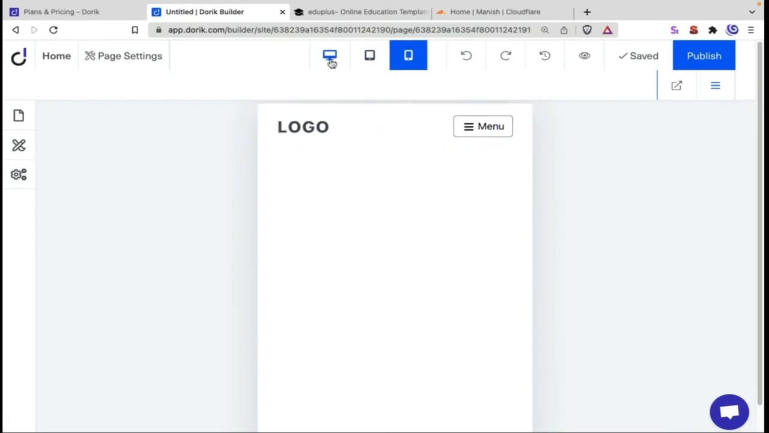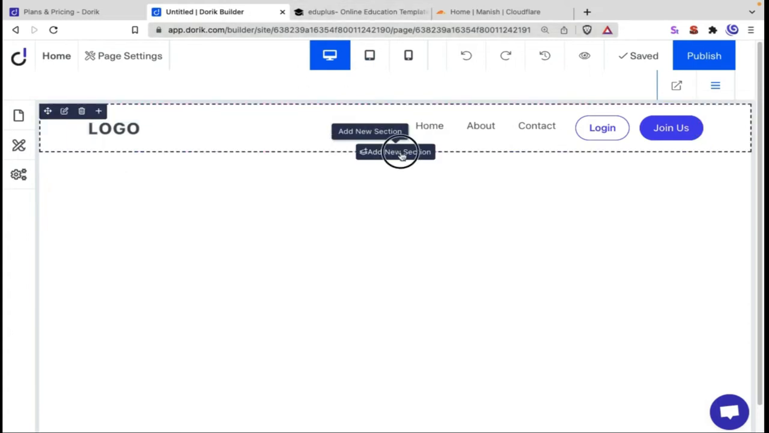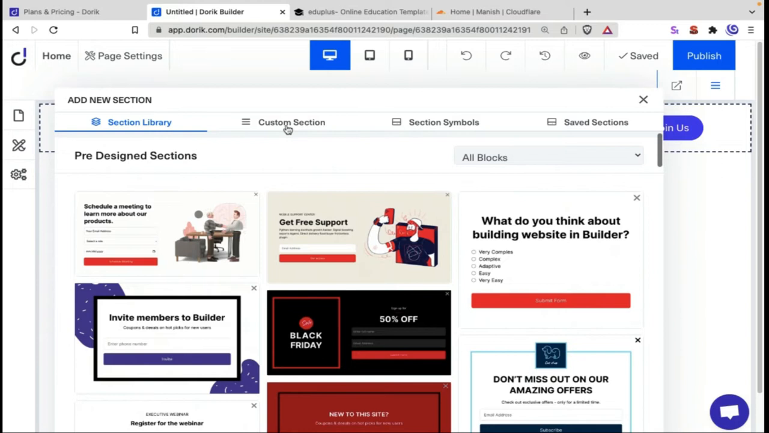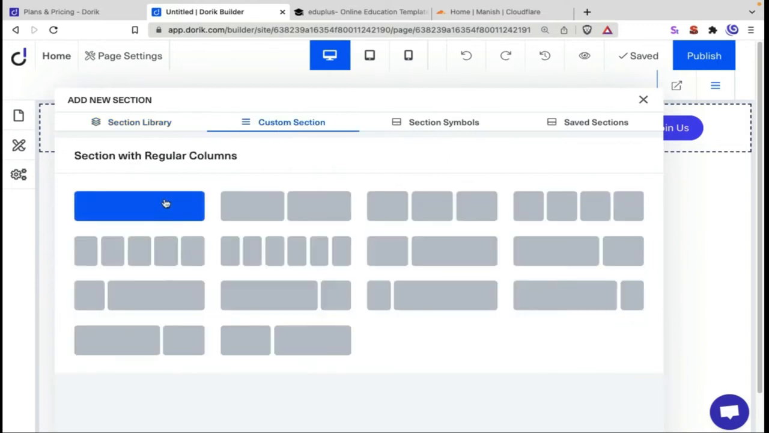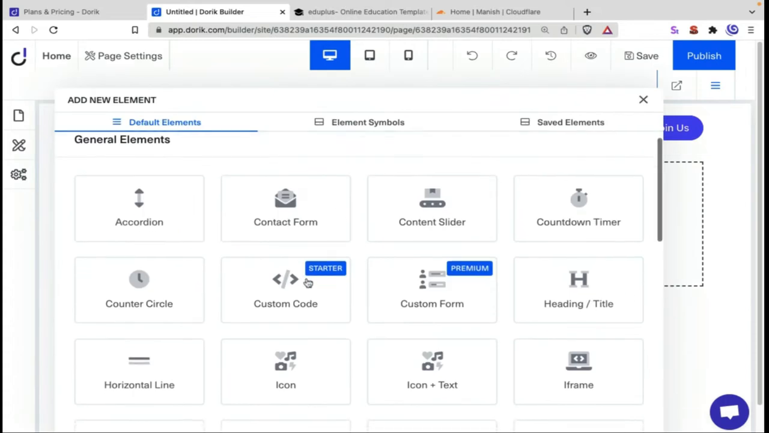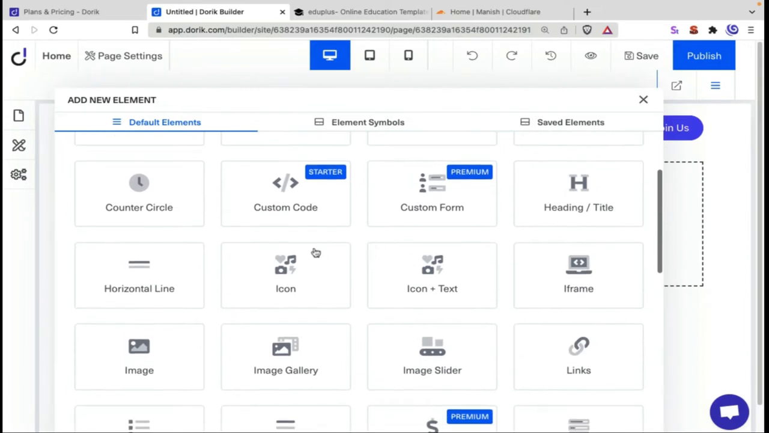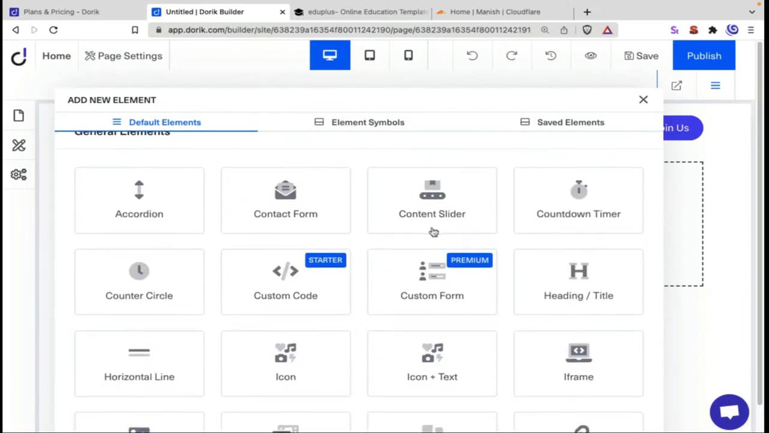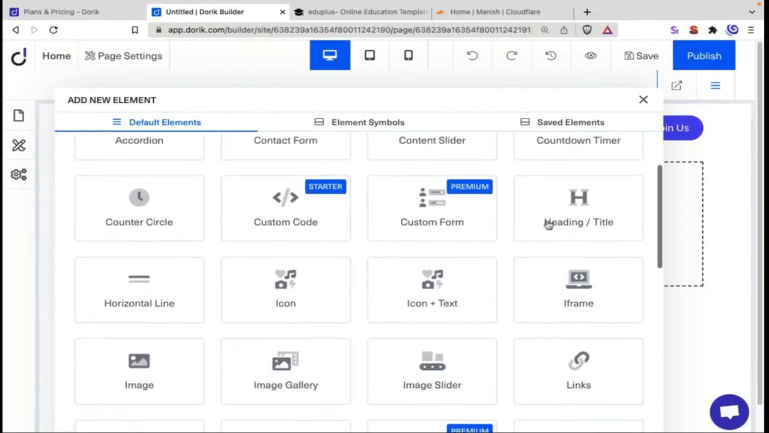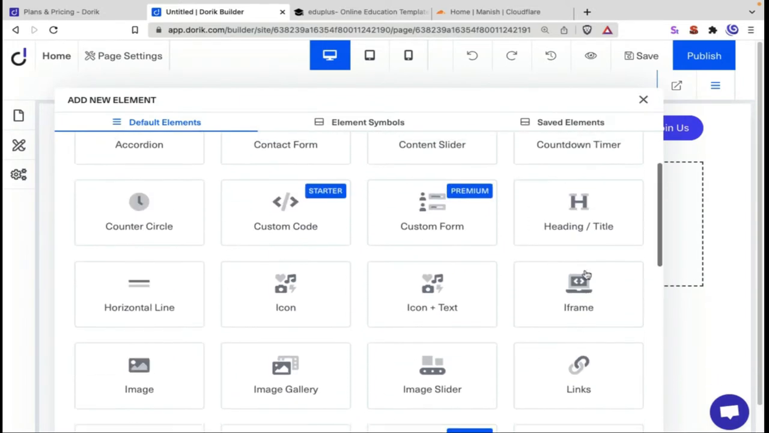So you can optimize your website for multiple screens. So now let's add a new section and let's go for a build a custom one. So let's say I want to add a header. Here are elements which you can use. There are a lot more elements: form, countdown, custom code, custom form, headers, icons, and lot more.